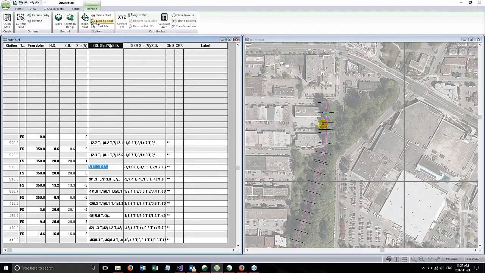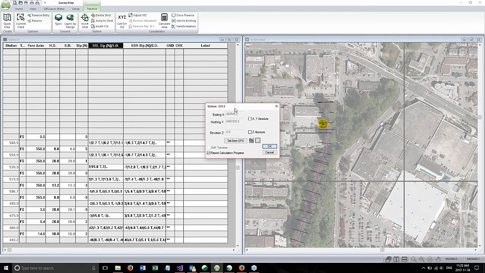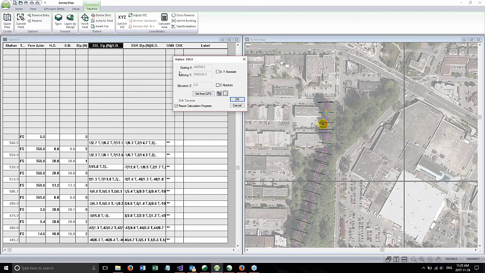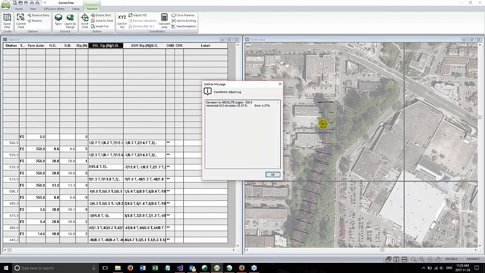Sorry, I meant to go there. Traverse, not adjust, set X, Y, Z. And now I get this dialog box which lets me set the XY absolute and or the elevation. I definitely don't want to set the elevation. We've already established that it's kind of rubbish, but I will set the absolute coordinates, set them from the GPS. So when I do this, we should see the traverse be bent to that new position. It's telling me there's a deviation from the bearings and distances that went into the traverse of 4.3%.